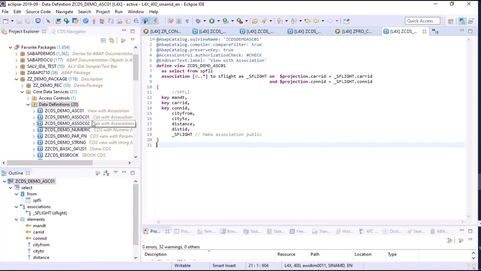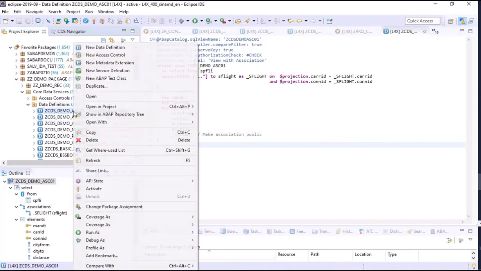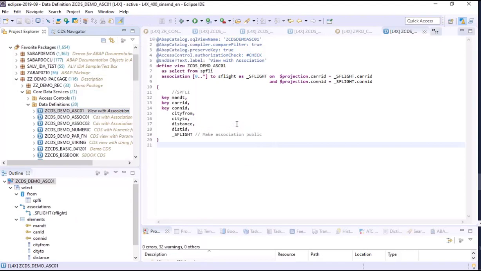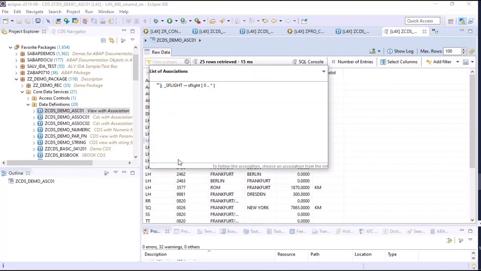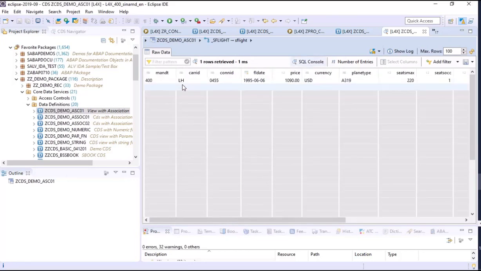Now if I do a data preview on this view by right clicking, data preview, what I see is only the fields from the source entity, which is SPFLI. Now if I want to see the details of the target entity, I need to right click on the entry and then follow association, and this is exactly when the join is triggered. So this is a typical scenario of a lazy or deferred join, which is the case with an exposed association.